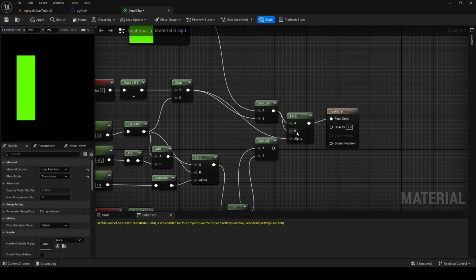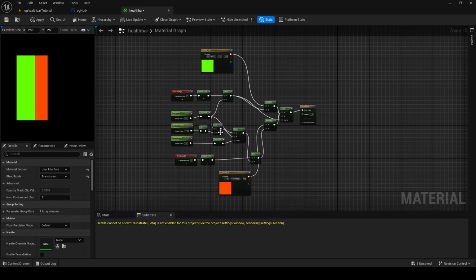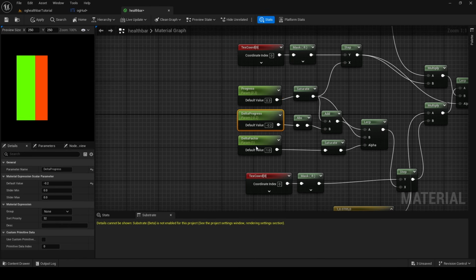This top one should be in B, and then this bottom one should be in A. There we go. That's how it works. And now, this is the material basically done for our health bar. And as you can see, we have progress, delta, and there.